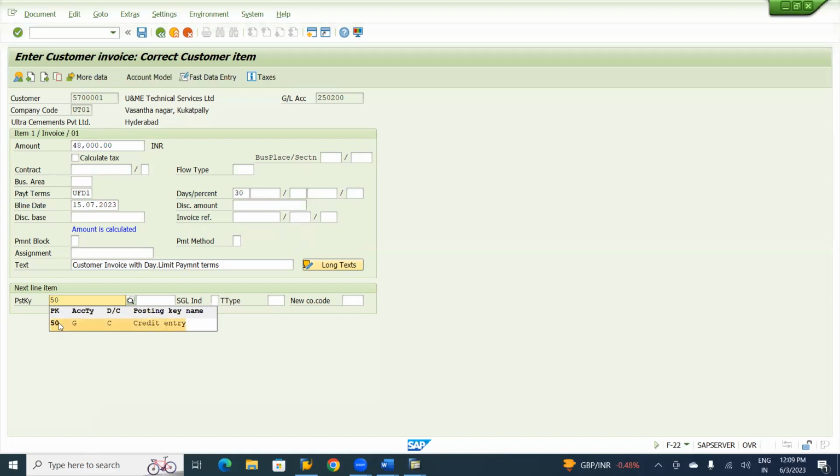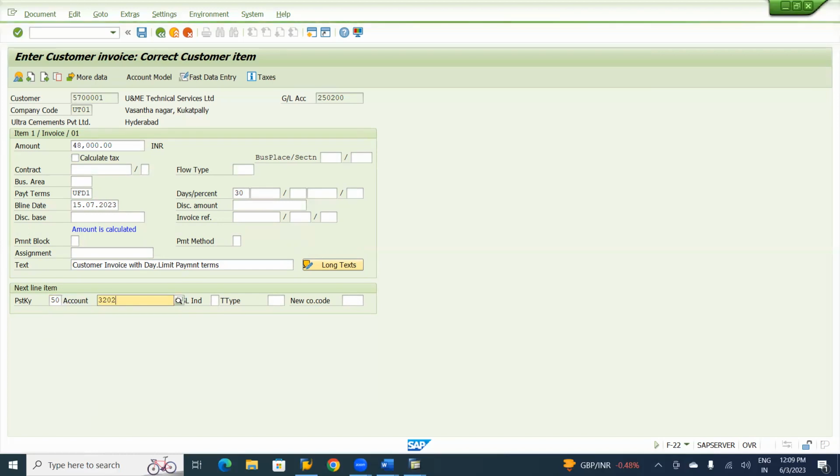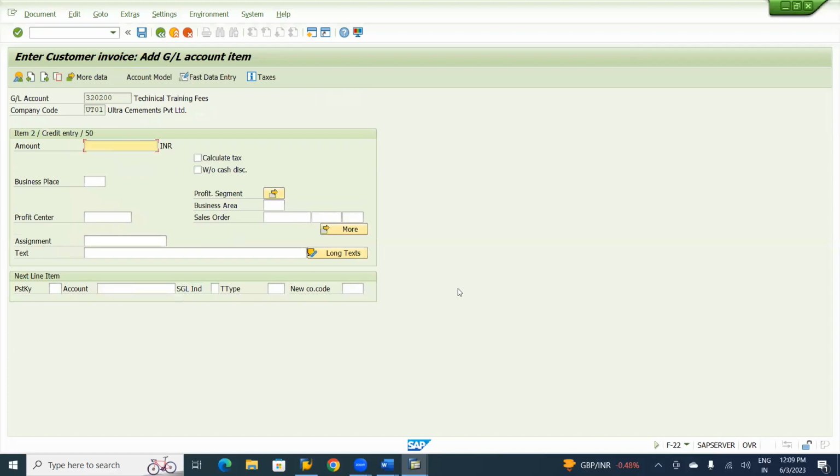50, 320200. Write on this. Enter. Star to copy the amount, plus to copy the text. Profit center U1000. Business area UH1. Write on this.